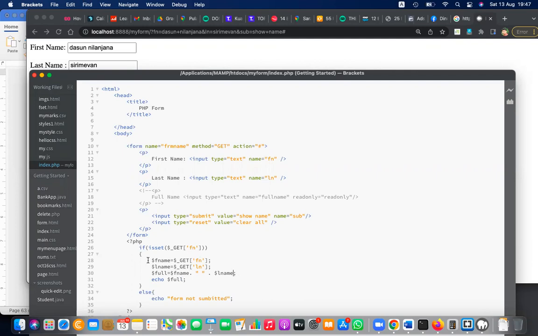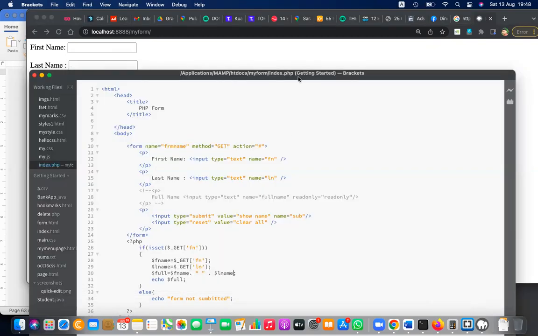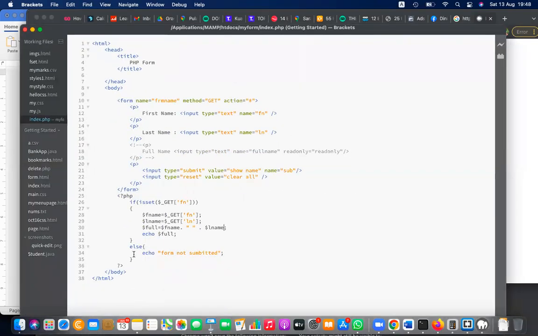Otherwise, if this form is not submitted, you are saying form not submitted. That means if you clear this and just press enter, form not submitted will be the answer. But it's ugly to display it like that, so you can remove that part also. This is a single line comment in Python. I'm removing it. Sorry, single line comment in PHP.